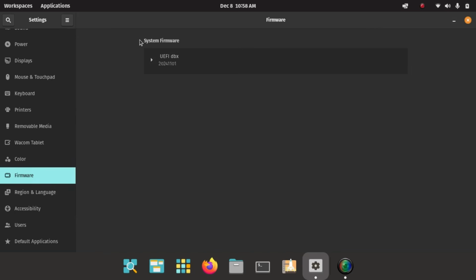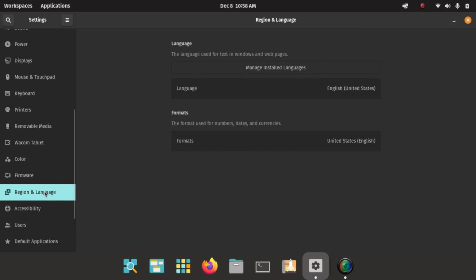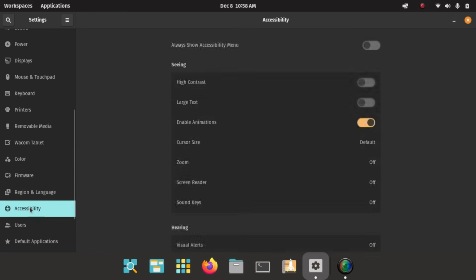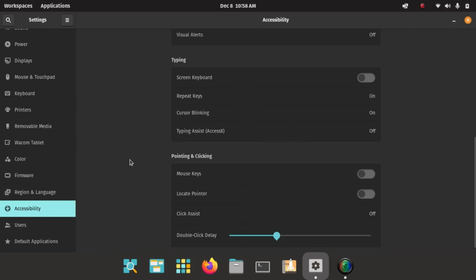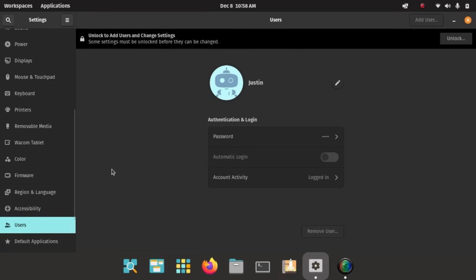Firmware, this is the up-to-date system firmware. Region and language, so of course if you want to change the language and or formats, you can do so here. Accessibility settings for vision, hearing, typing, as well as pointing and clicking. Users tab, this is where we can add and remove additional users for this device.